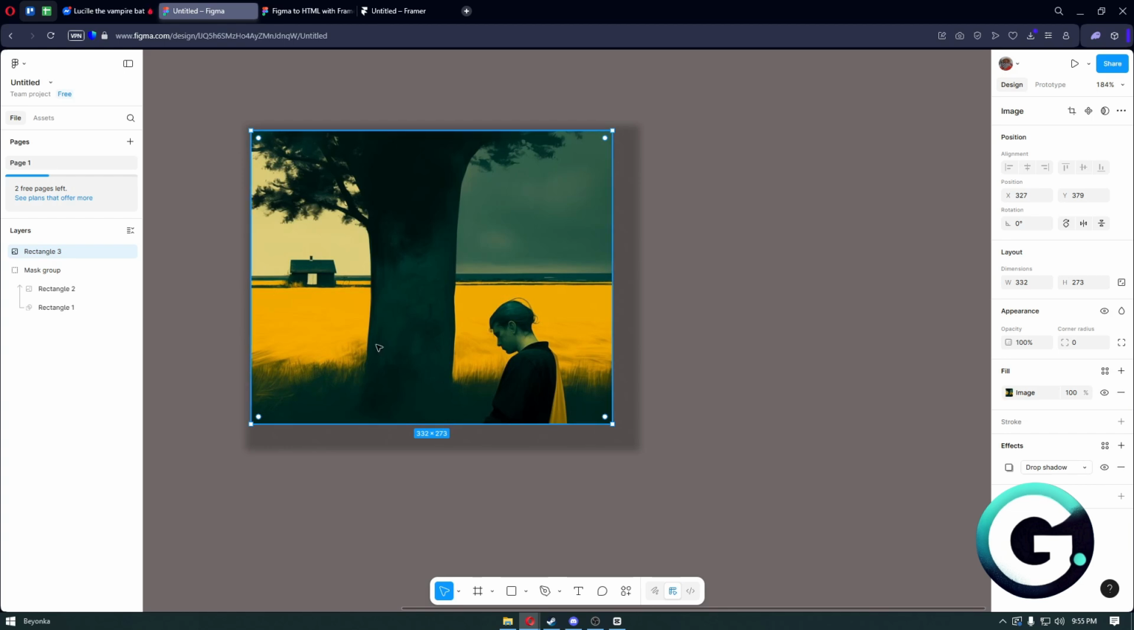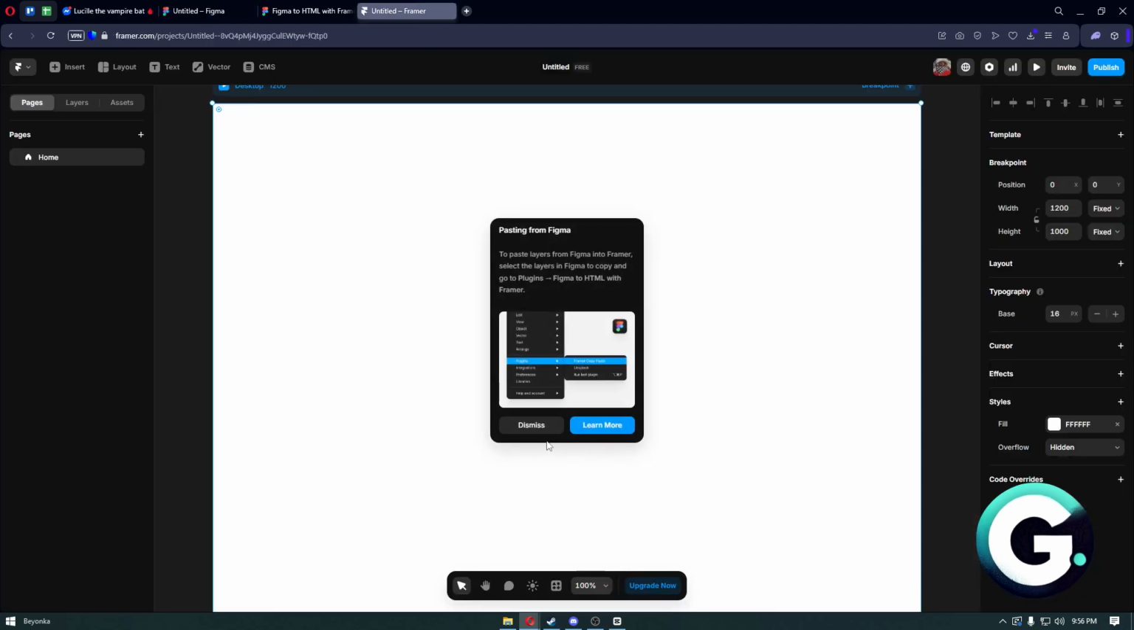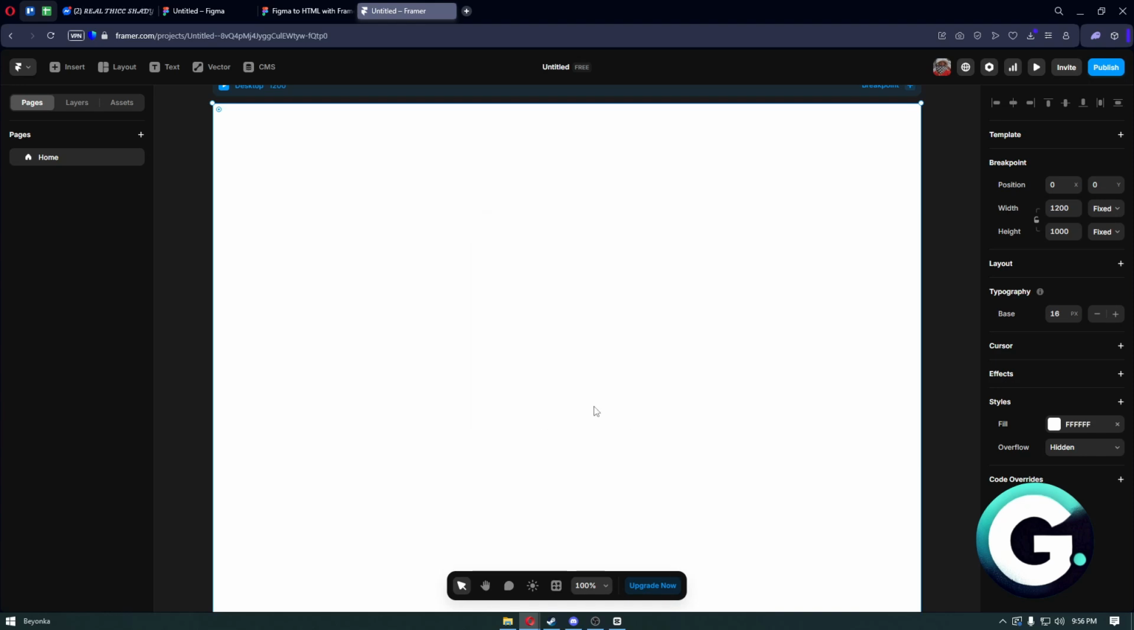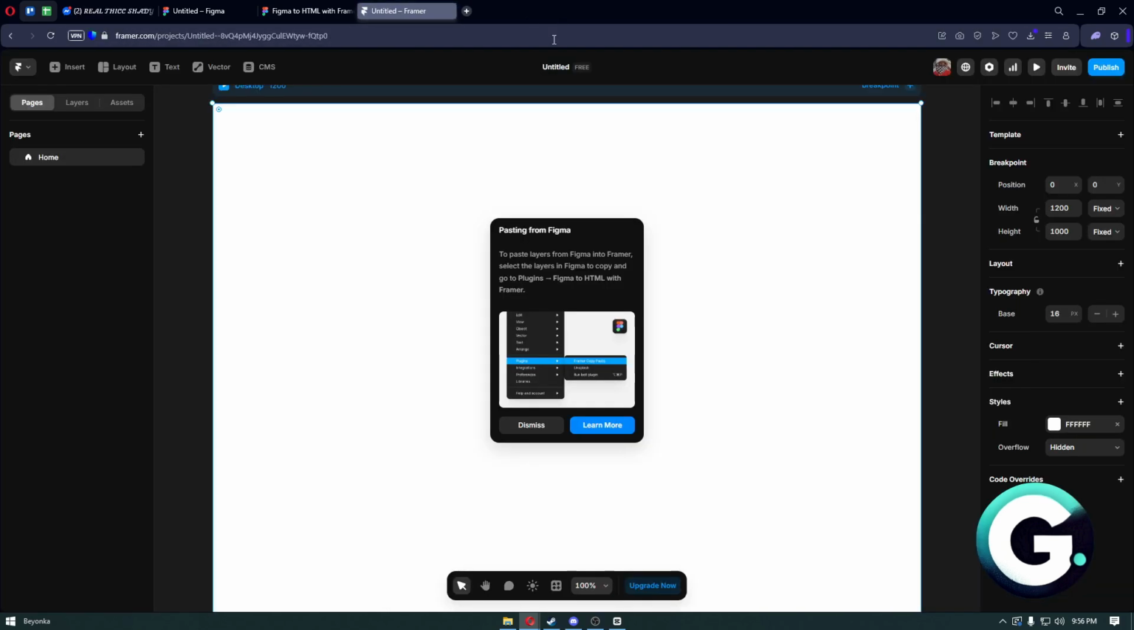Now after copying it with Ctrl C, let's then navigate through Framer right here, and after hitting Ctrl V, it will then go ahead and show us this message where we then have the ability to go ahead and paste our elements to Framer.